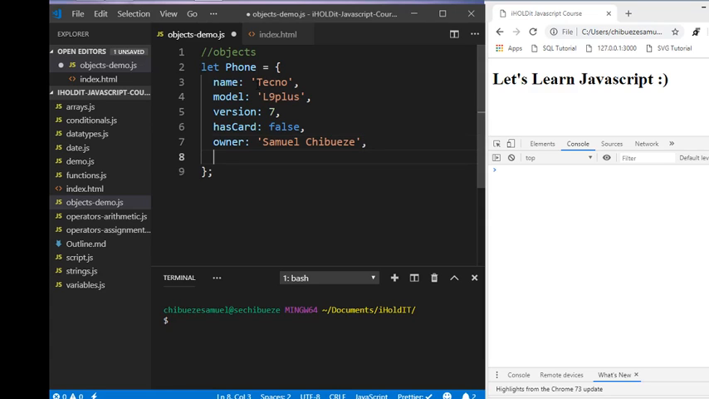What else can I store? Okay, let me try and store a function. I can say update version. So update version is going to be a function. I have passed this anonymous function to it. Update version is going to update the version of this phone. So this is version 7. Let's say there's a new version and then it's updated, it becomes version 8.